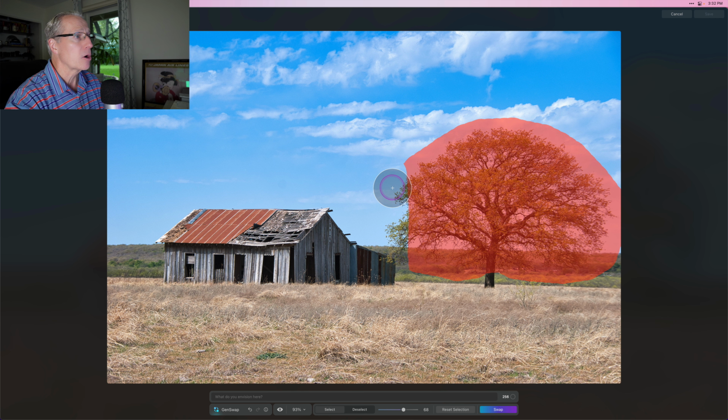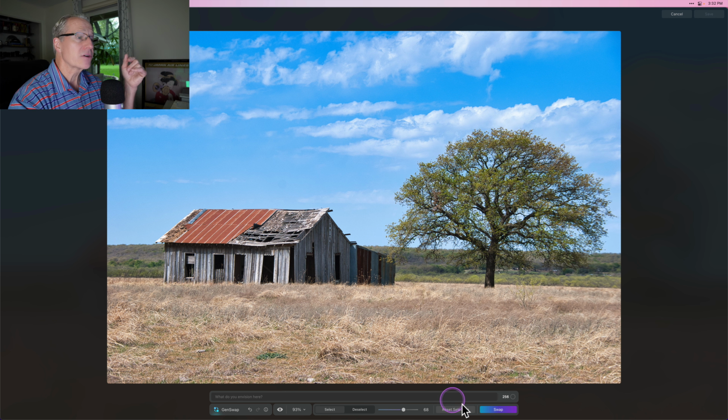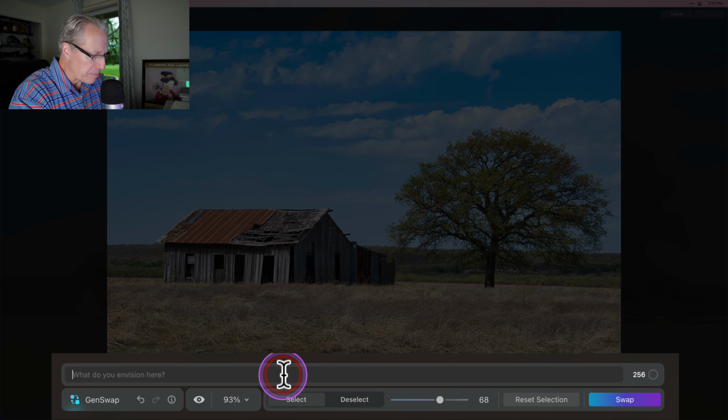Well, I don't want that, so I'm going to go back to select and go ahead and paint over this tree so that I make sure that I get everything that I want. Again, cover it really well. You can reset your selection, and then when you're ready, you need to type in what you want here. I want pink cherry blossoms.